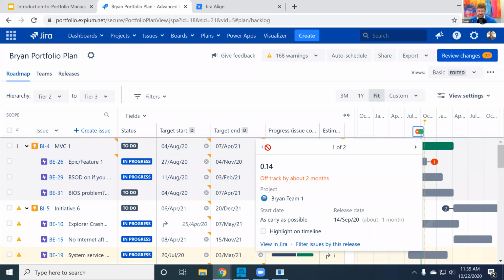So Advanced Roadmaps also provides a lot of functionality around release planning. You can also do something called cross-project releases, where you take all the releases in multiple projects and tie them together as one release marked on the timeline within Advanced Roadmaps.